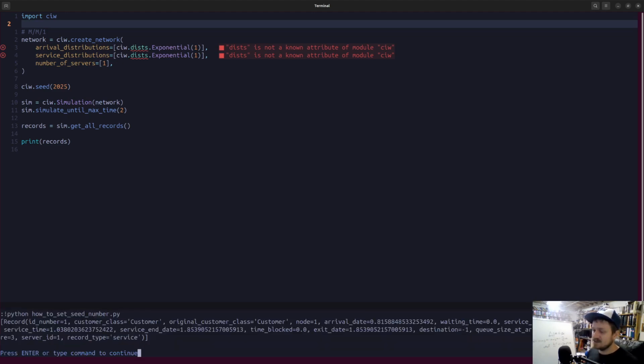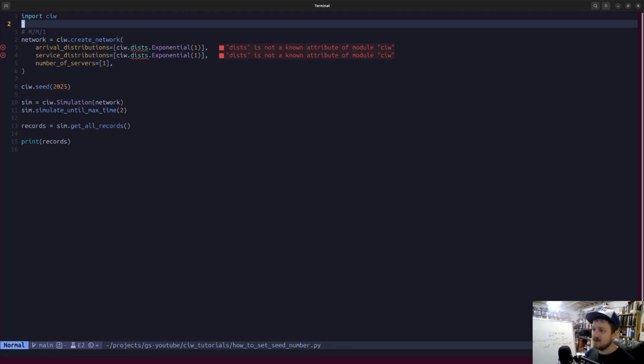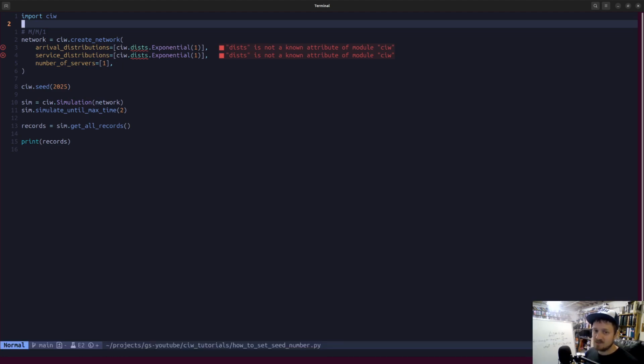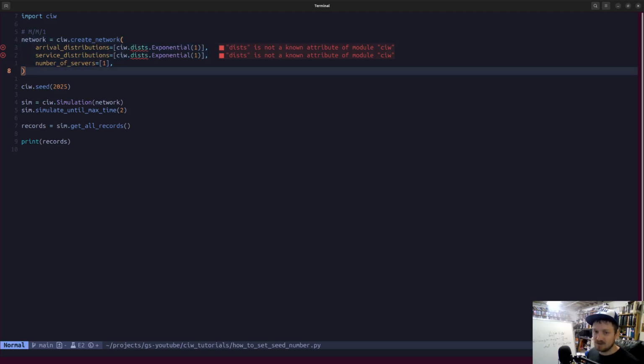And if we take a look at some of these numbers, we'll see, for example, that the first one, the arrival date was 0.815. So if I run this again, you'll see again that it is 0.815. So setting the seed number allows us to have a reproducible analysis, an analysis where we can run the same code and logic again and again and again to produce the same answer. And this will not only be true for a simple network like this, it will be true of more complicated situations.